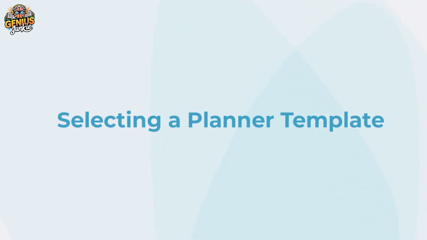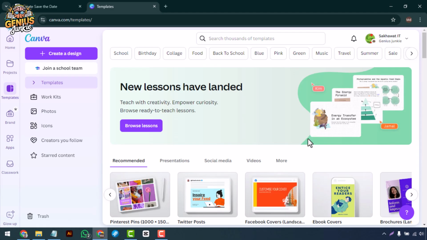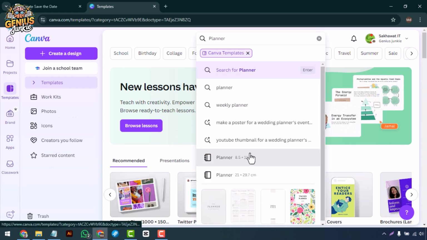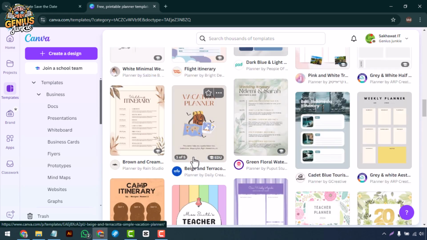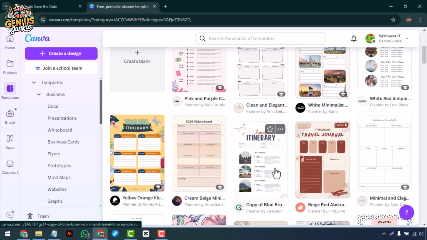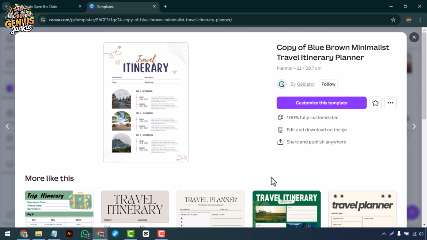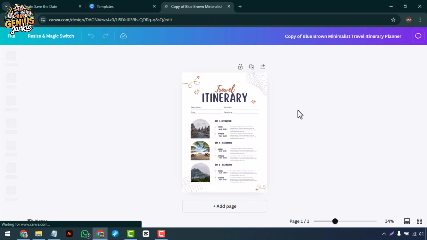Selecting a planner template. For the first part of this tutorial, we're going to create a custom planner. On the Canva homepage, type Planner in the search bar. Canva has a variety of templates designed for daily, weekly, or monthly planning. Choose one that suits your needs. After selecting a template, click on it to open the editor.